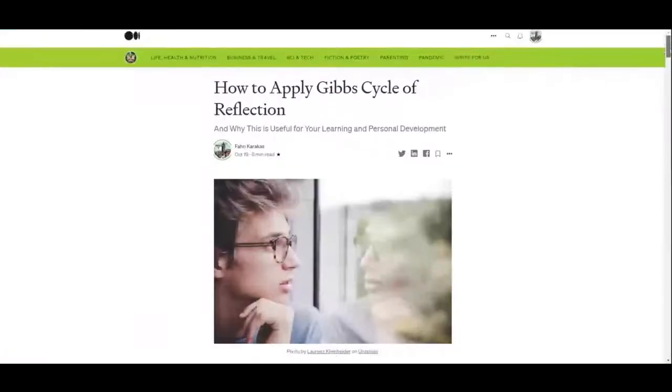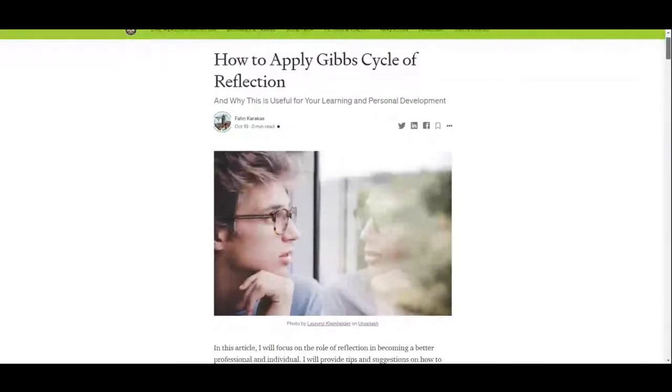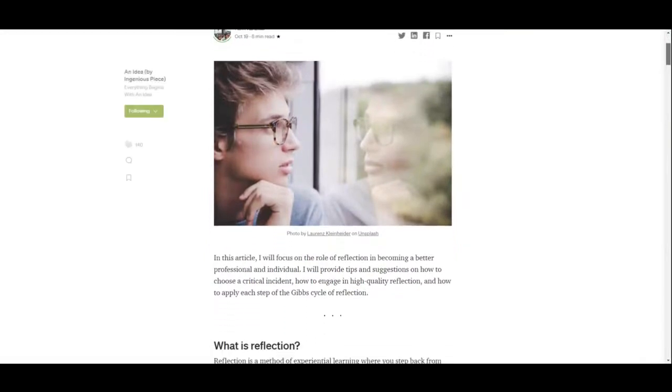I actually have written an article on this, as I said. I'm reposting this article. So if you click on this link, you can also follow this guidance. Let me actually share it. This is the article that I published yesterday. How to apply Gibbs Cycle of Reflection and why this is useful for your learning and personal development.